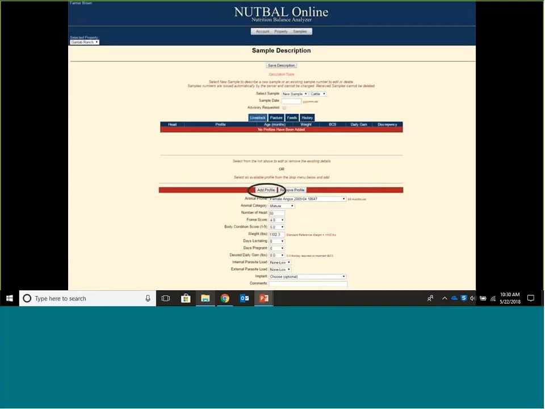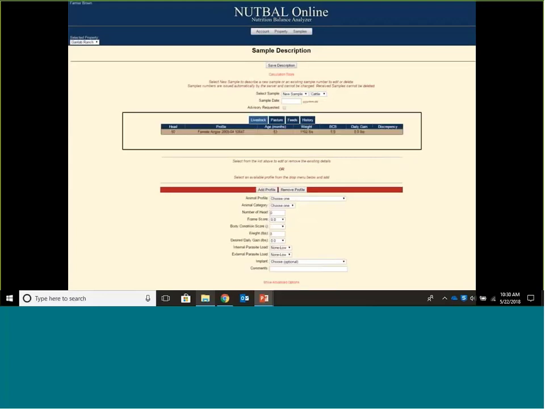Once you have your information entered under the Livestock tab, be sure to click Add Profile. You'll know that it's saved to the profile when it comes up at the top there. This is also where you'll see multiple profiles come up when it's saved successfully. And then you're going to go to the Pasture tab.